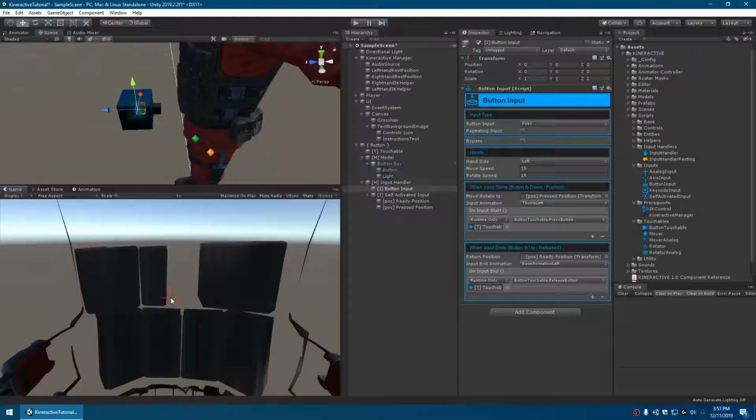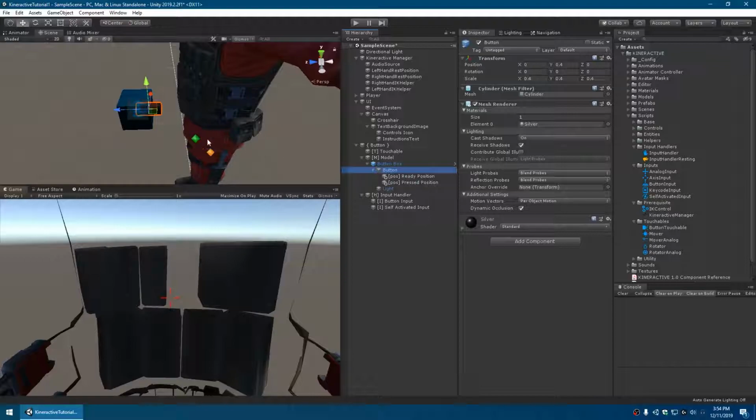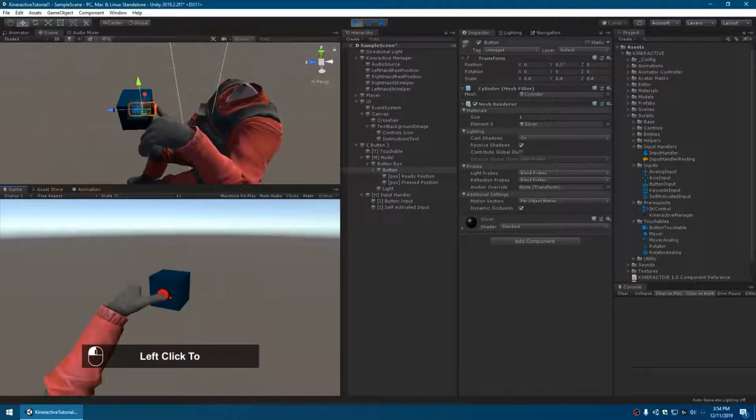So the trick there is to get the pressed position. Actually, we can move both the pressed position and the ready position and make them children of the button model, and that way, as this button model, the cylinder, moves back and forth, it'll also move these two positions, the ready position and the press position, back and forth with it. So there we go. So now the thumb is always on the button no matter where it is.